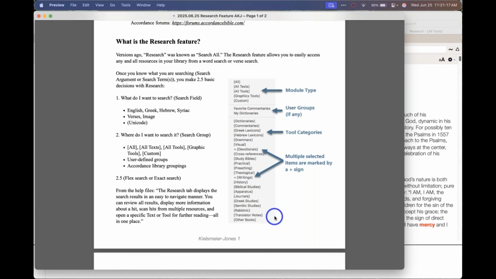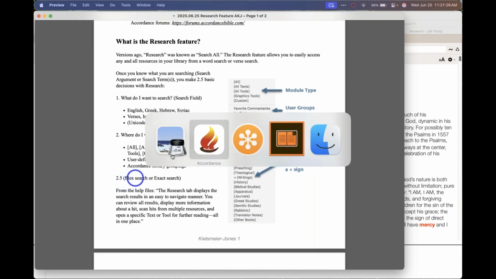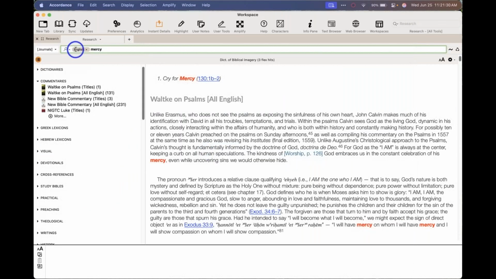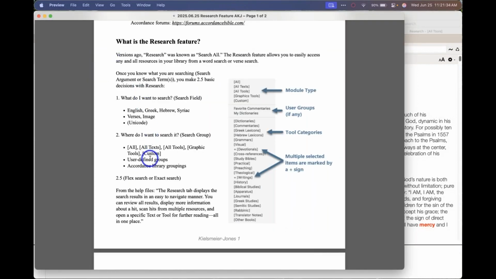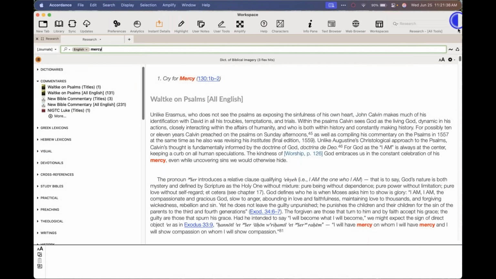Or maybe you had the information already. The question is, what do I want to search? Where do I want to search it? You can spend as much or as little time on these questions as you want. And then the last thing is this, it's not a really huge decision, I don't think, but this last search is, do you want to do a flex search or an exact search?